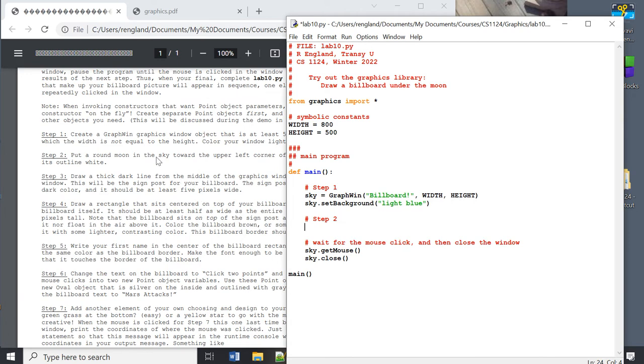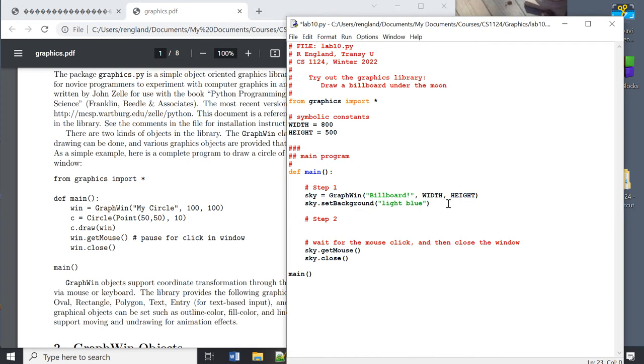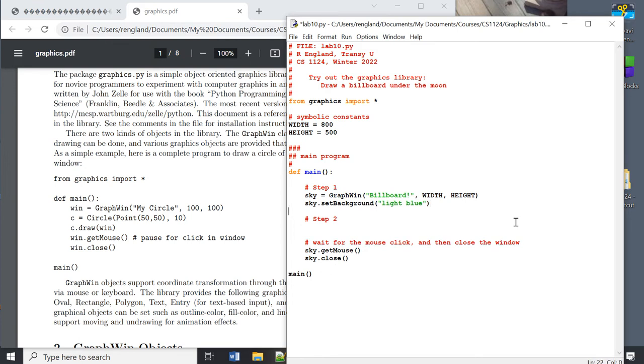Make a circle. A round moon is going to be a circle, and they already have a circle. We're not going to do our circle that way. First of all, I'm not going to call it C. Whoops, what am I doing up here in step one? Step one, I'll even label the steps. Make the sky. After we make the sky, let's make the moon. Okay, moon equals, and it's equal to a circle.